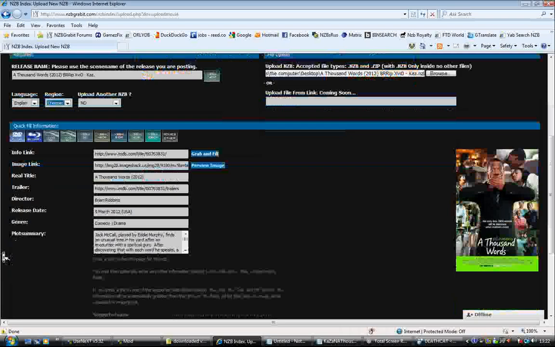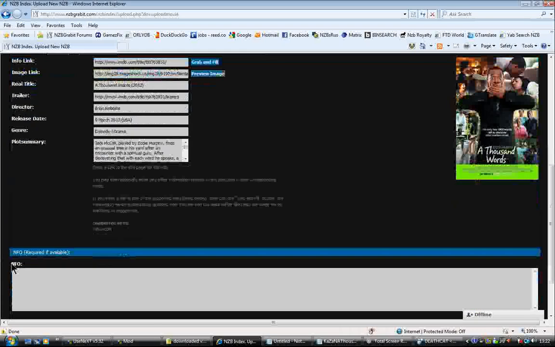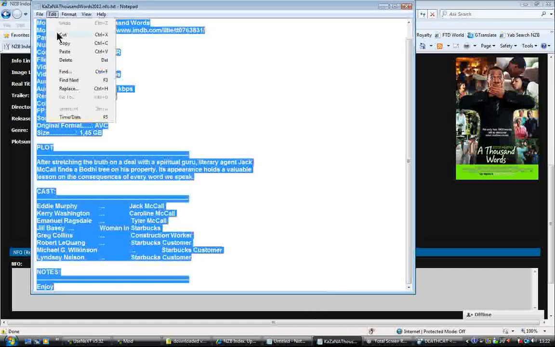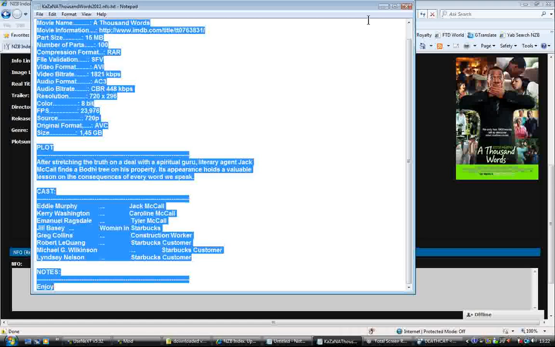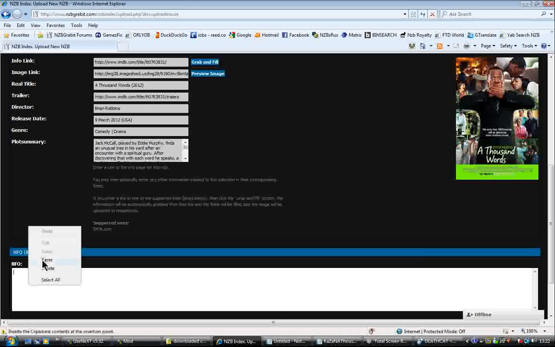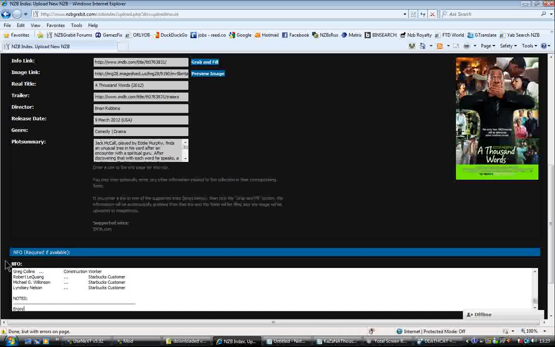Okay, now we scroll down and you'll see there is an NFO box. If we have an NFO file, we copy the contents here. So I actually have it open ready and I will edit, select all and then copy. We'll minimize that box there. We'll come back to the box, we'll click once to highlight it, and then we'll right click, paste. We have inserted our NFO information.